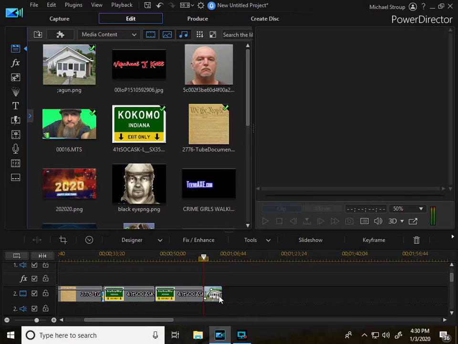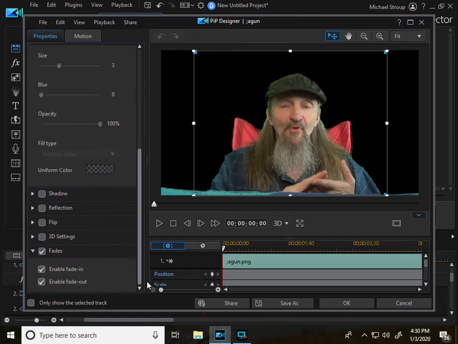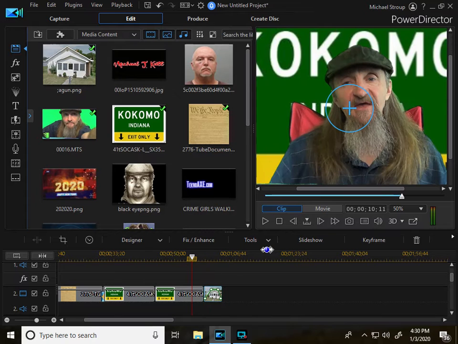Alright, so I double left click on this photo. Now I'm going down to the fades. Oh man, I already hit fade out. I did not even know that I hit fade out. It wasn't on fade out before. But now when it comes in the background, you'll see how it fades in.